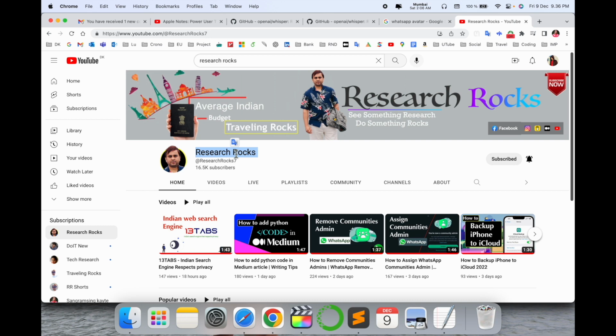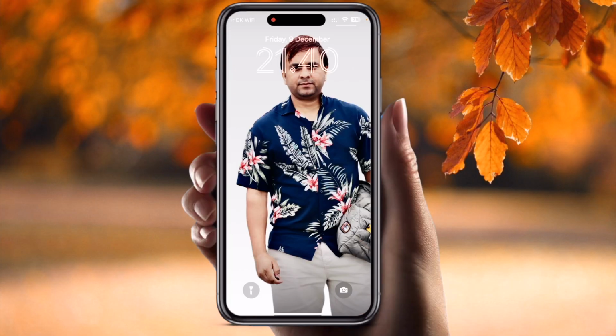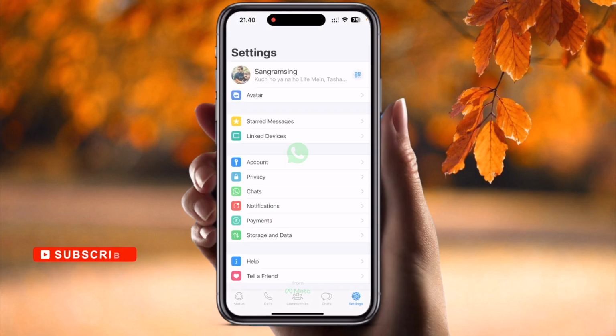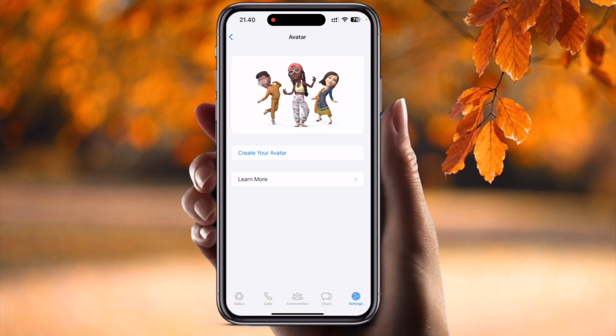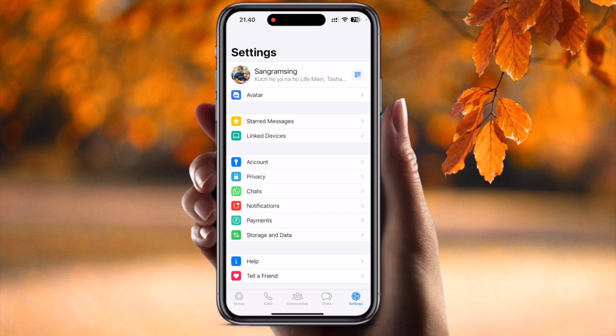So now let's start on the mobile screen. Let's start the demonstration. Simply open your WhatsApp and look here at the top of the screen. First is my profile picture and my name, and the second option that comes here is Avatar. Just today I updated the WhatsApp application and received this feature. You can update if it is not displayed here.